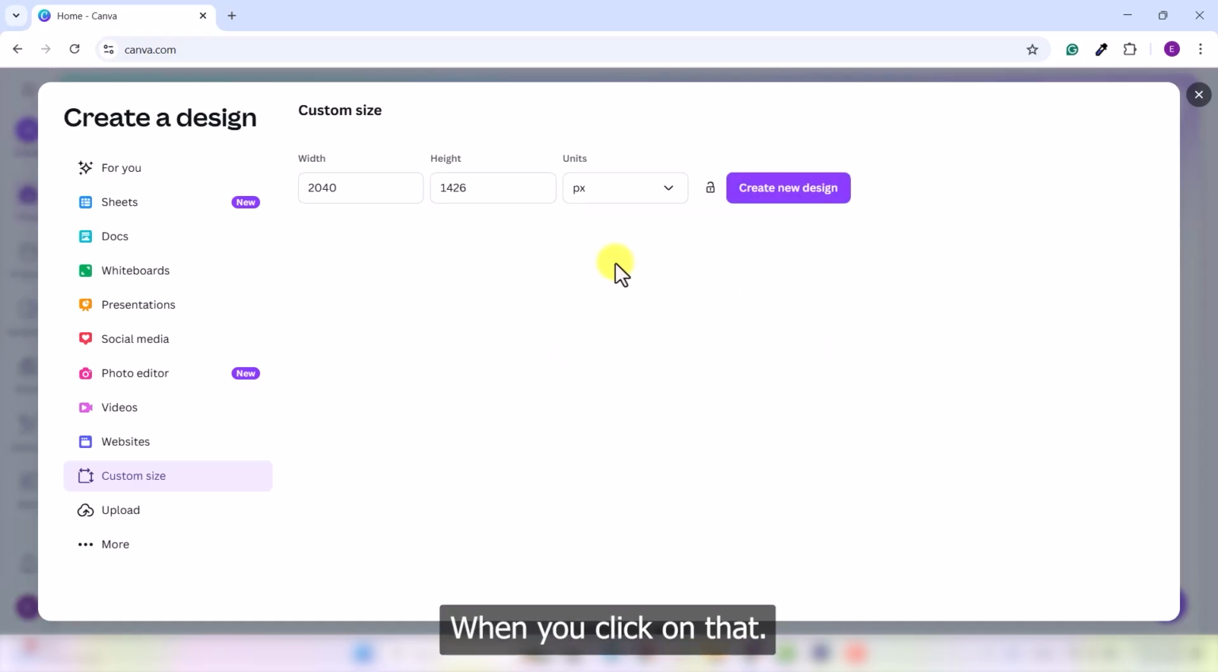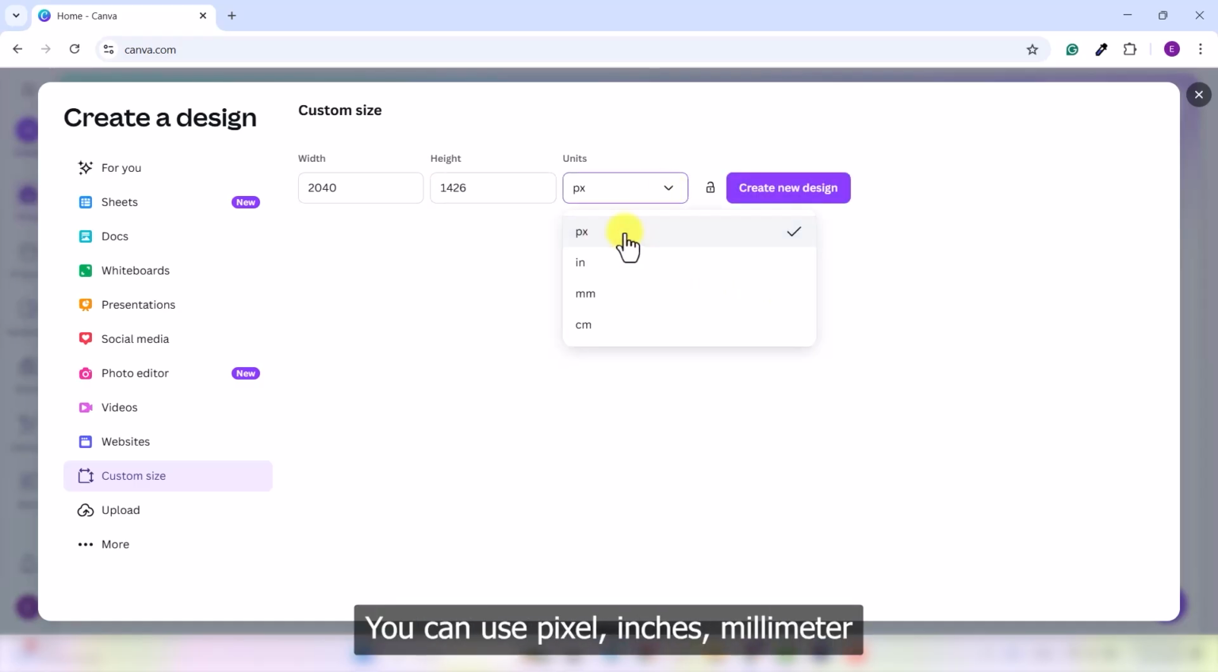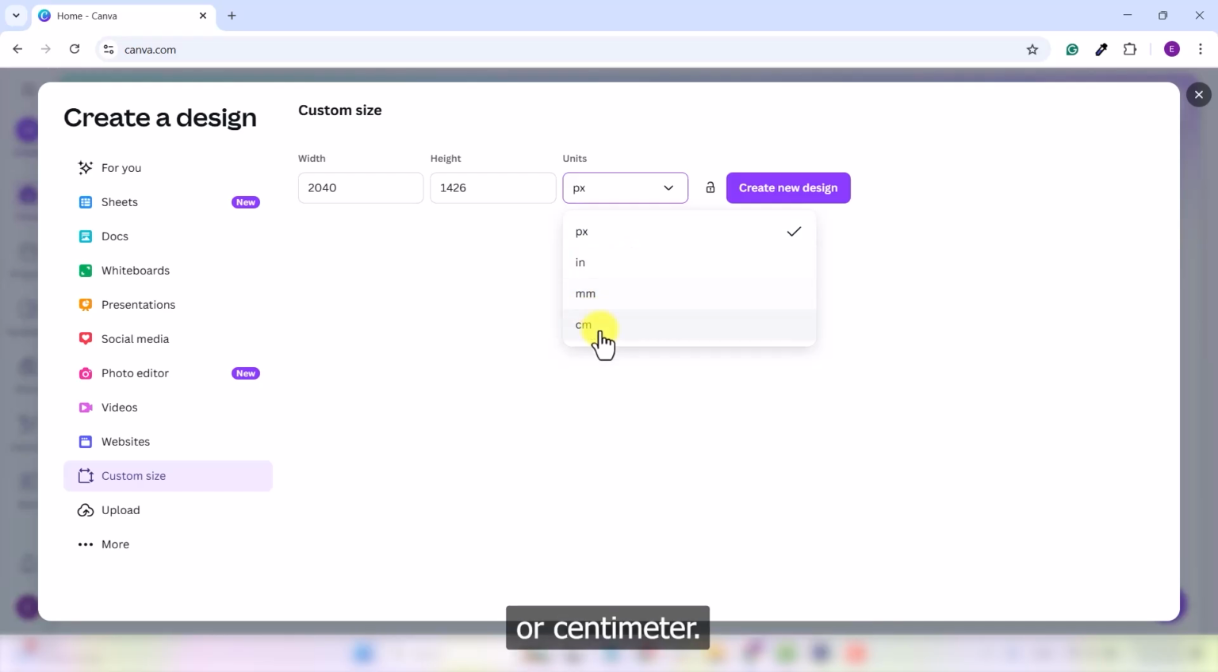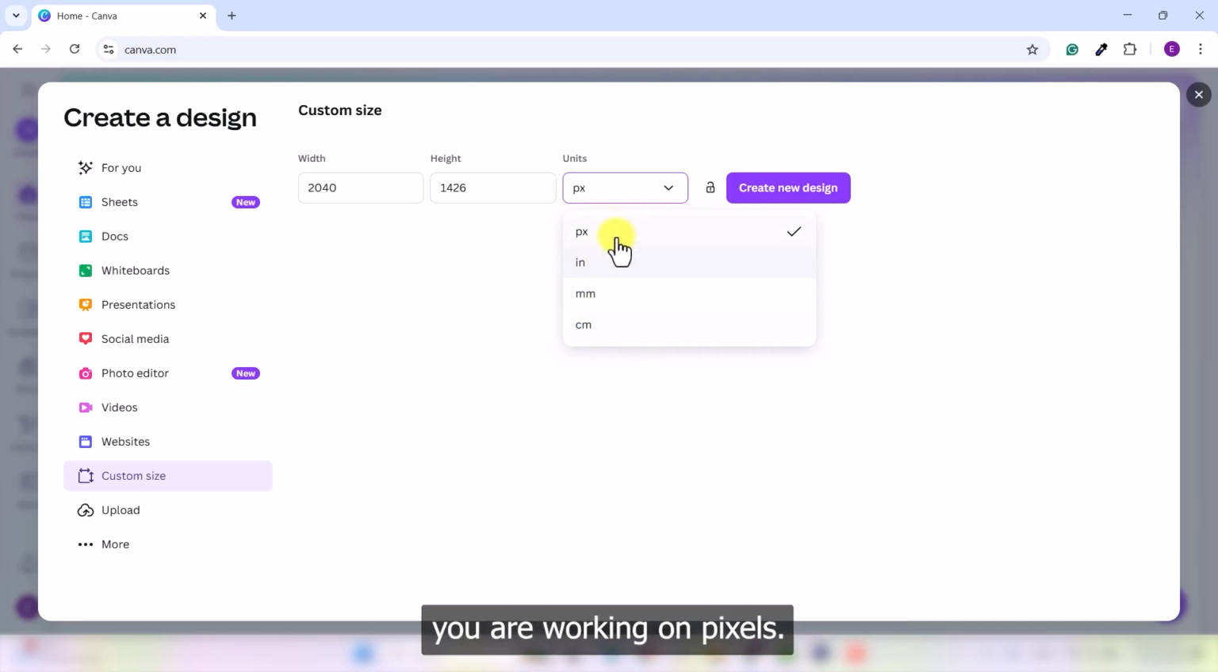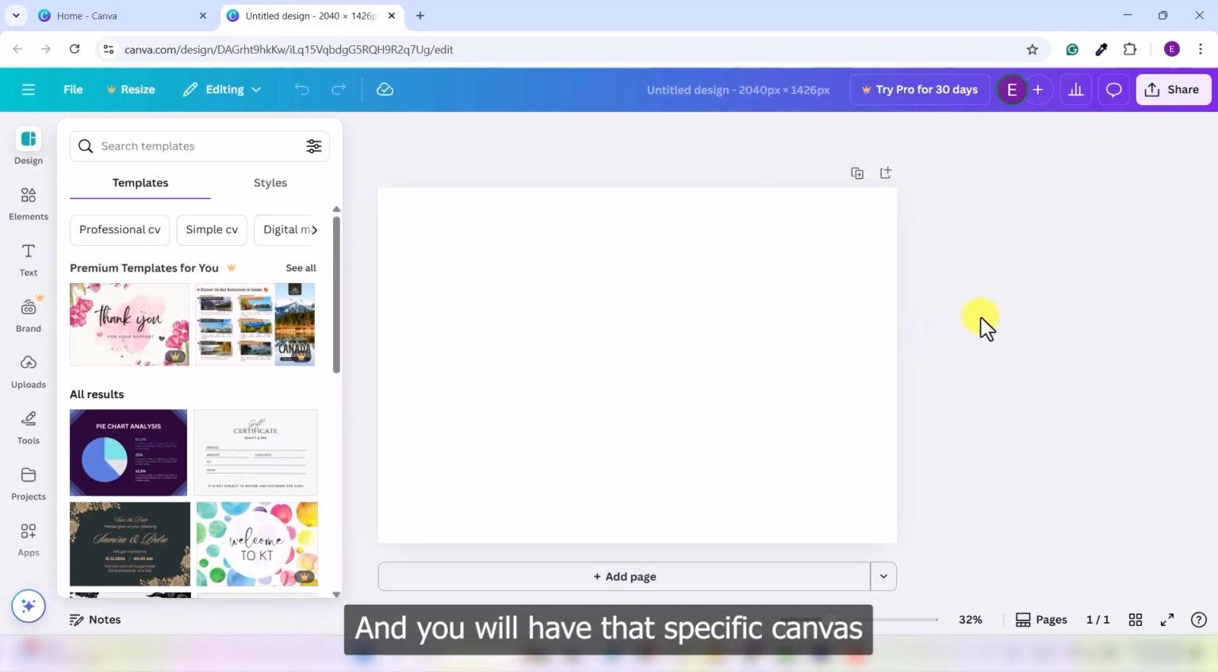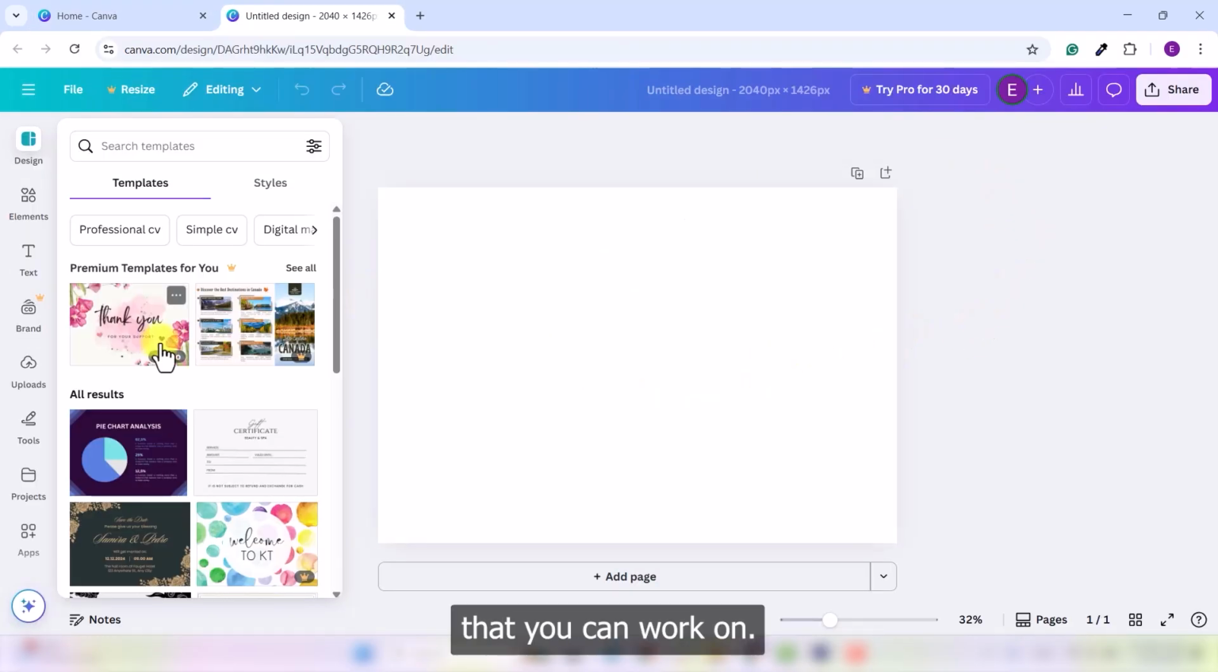Choose the correct unit. When you click on that, you can use pixels, inches, millimeters, or centimeters. For example, you are working in pixels, and you can click on that and click on Create New Design. And you will have that specific canvas that you can work on.